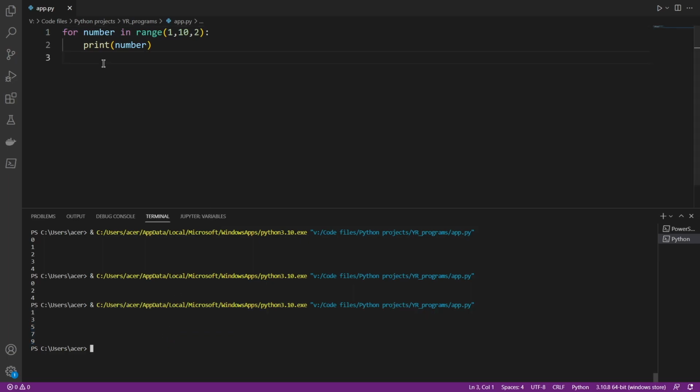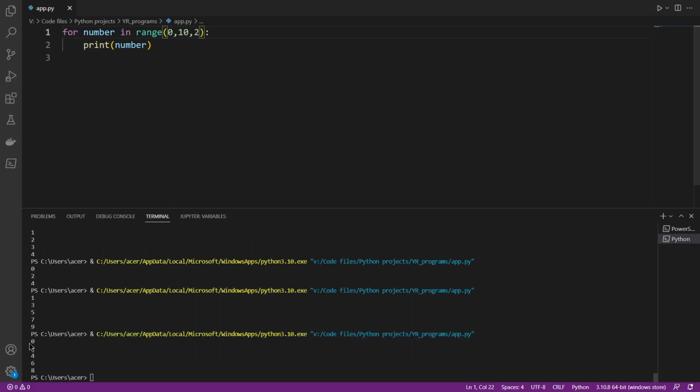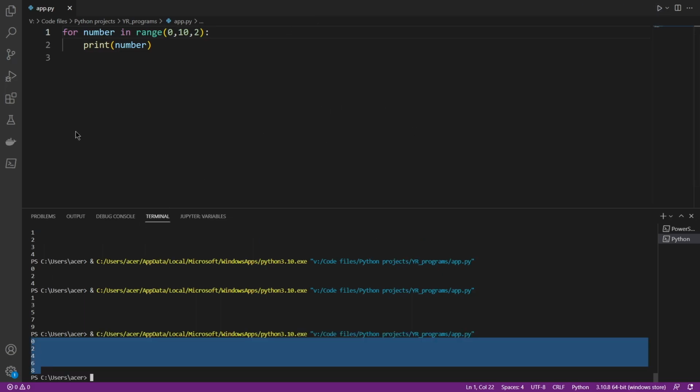And with a simple change in this argument, we can change the output from odd numbers to even numbers. Now odd numbers starts from 1 and even numbers starts from 0, right? So I change the starting point to 0 and the step is again same, because after 0 we won't be going to 1, we'll be going to 2. Now if I print this, I'm getting 0, 2, 4, 6 and 8.